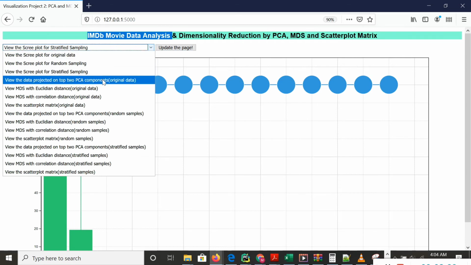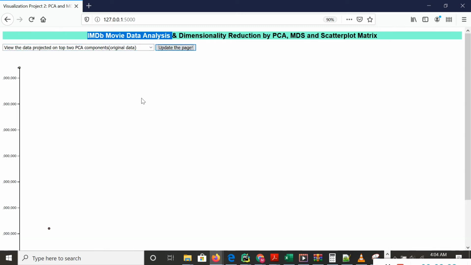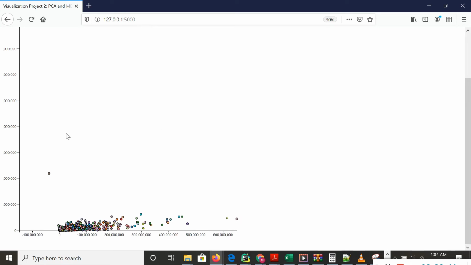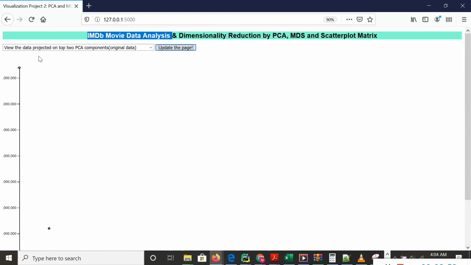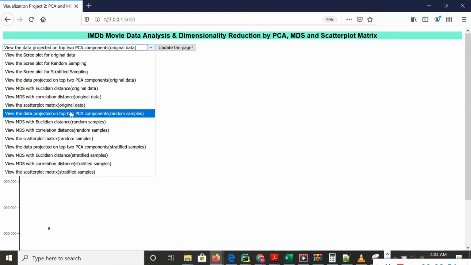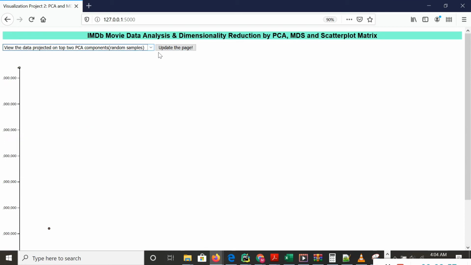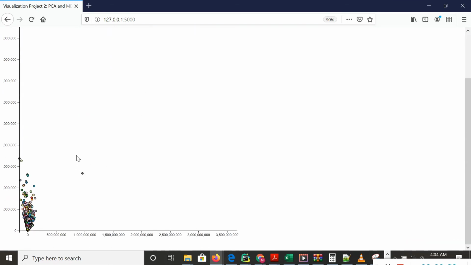Now let's see the top two PCA components for the original data. So this is how the graph looks for the top 2 components for the original data. It looks like the data is clustered around one part. Let's see the top 2 PCA components for the random samples. So this is showing that the data is clustered again around one part. This is around the origin of the graph.